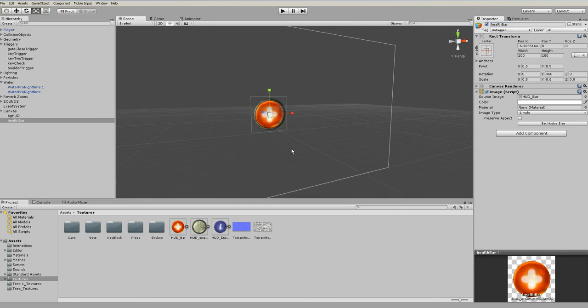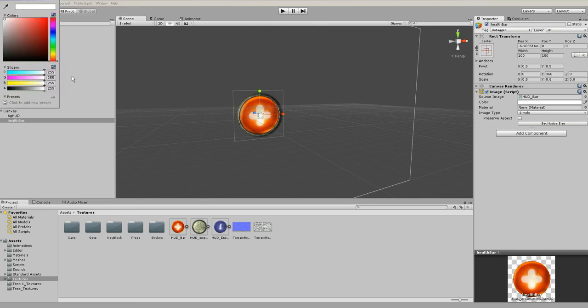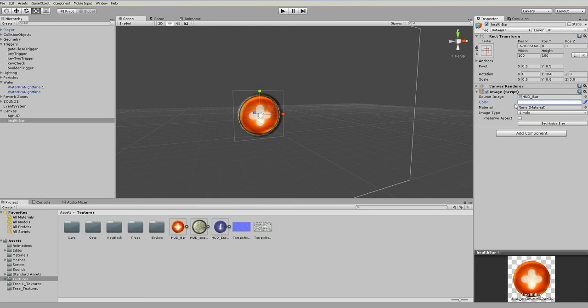Okay, so you got a source image. You can also change the color, so I can change it to red. It will actually change the color based on that one. The material, we're not going to go into that one, but this one is actually really cool. The image type, right now it's simple, it's just an image, period. Nothing can happen to it, it's just there. You can also set it to sliced, but this one doesn't have borders, so not that useful.